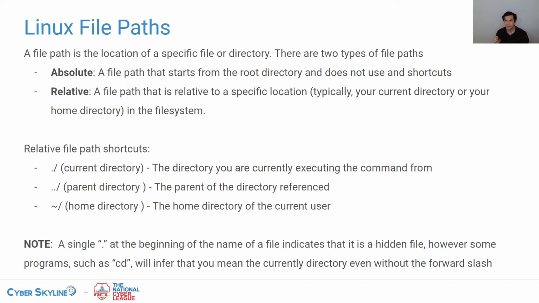You need to be very cognizant when you're using these relative file paths that you might forget where you are. And so you could accidentally refer to the wrong directory because you forgot your location.